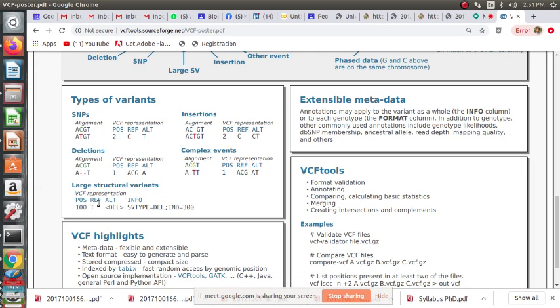And large scale structural variants, for example, in position 100, the reference is T and alternate is deleted, and in info we have SVTYPE, structural variant type, equal to DEL, and END equal to 300. Okay, that is at this position. This may be a large range of positions where 100 is the start of the range. So there we have a deletion, and that is where the deletion stops, and the end is equal to 300.